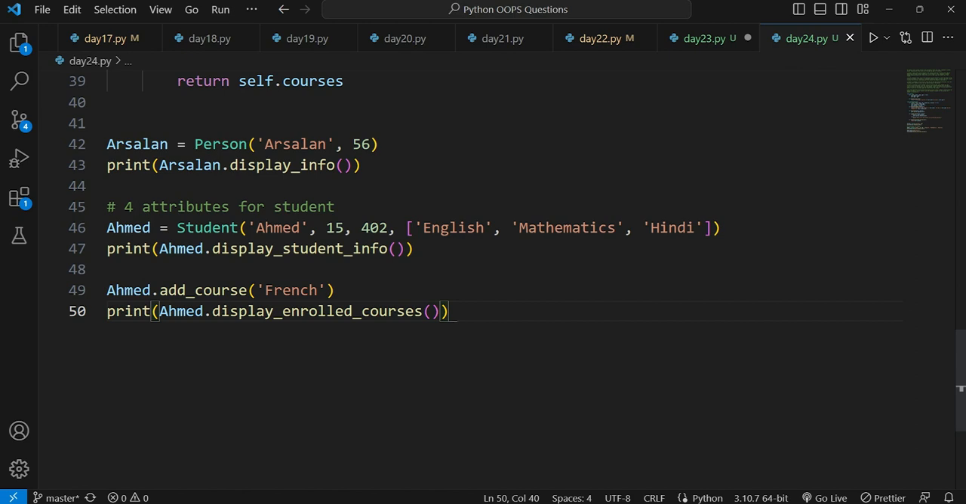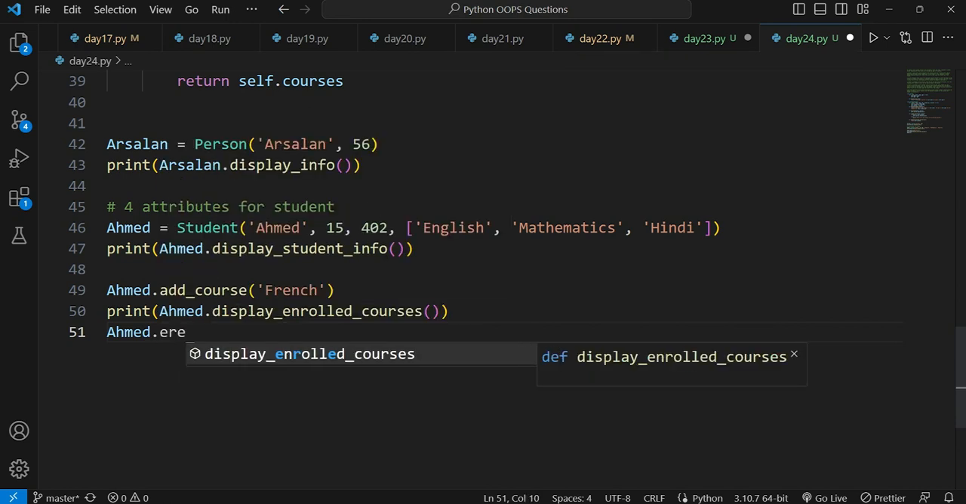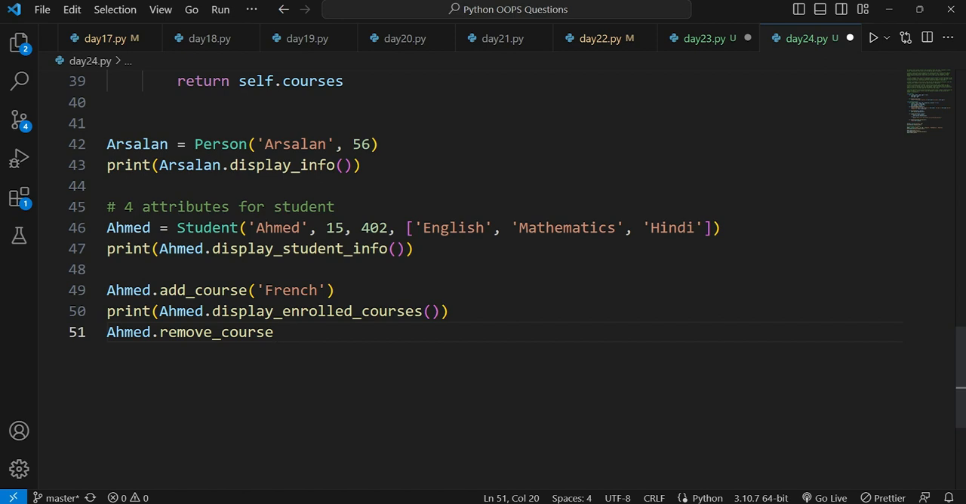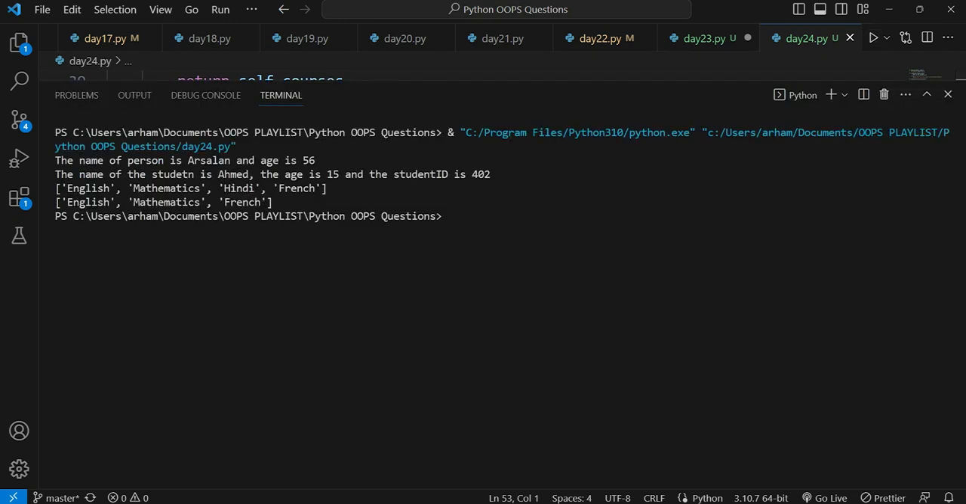Okay, now if I want to remove it, I will be removing it as well. So let's do this, where I will be saying Ahmad dot remove course, and I want to remove, let's say, Hindi, and then I want to print the courses that he or she is enrolled in. So I am getting the correct answer. So guys, you can see that I am getting the student courses in the form of what, in the form of a list.